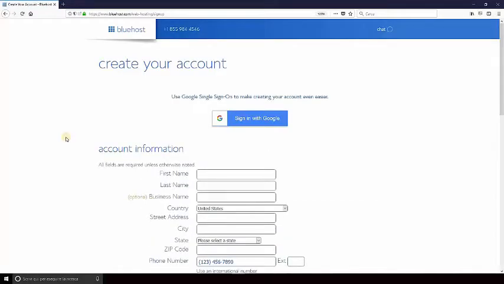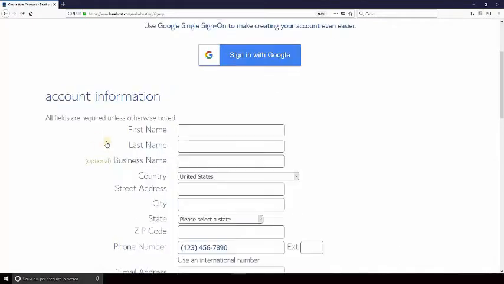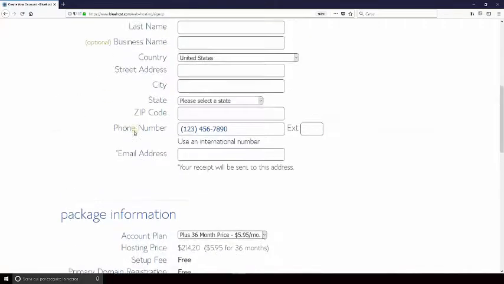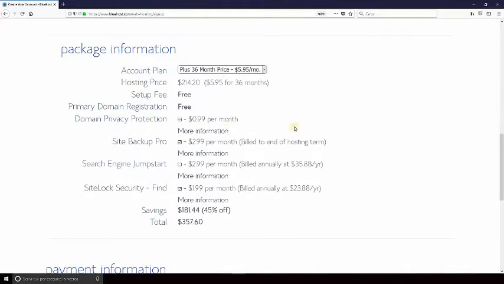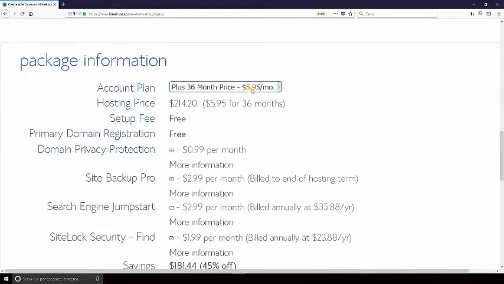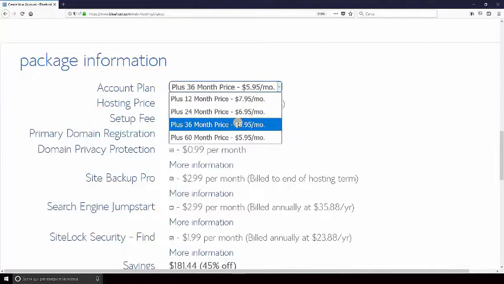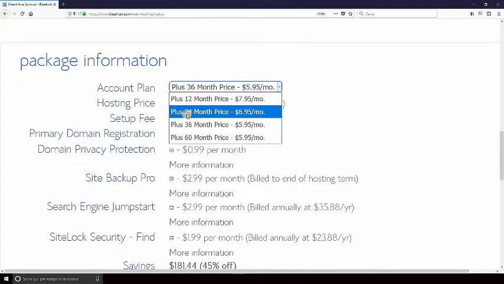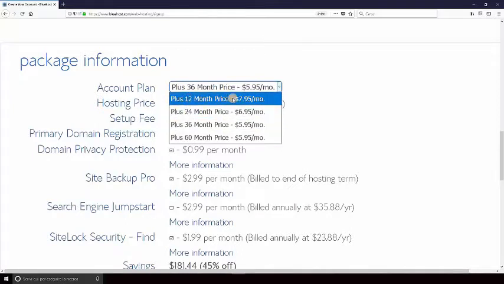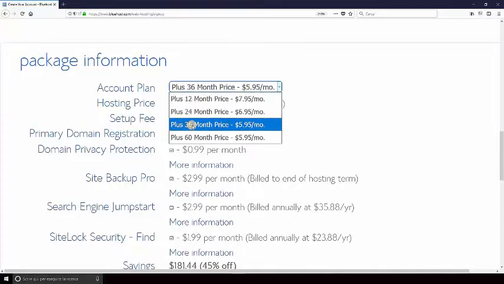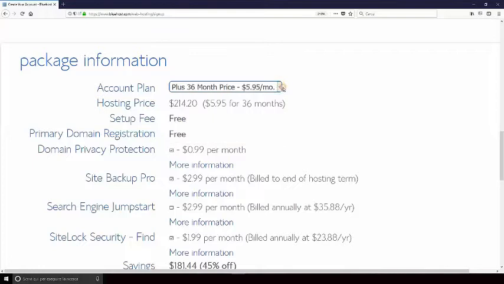Alright, here you have to put in all of your account information, first name, last name, address, and all of this stuff. And then we have an important part, which is the account plan. The more you decide to invest up front, the more money you are gonna save. If you pay only 12 months, you are gonna spend $7.95 a month, while if you decide to invest for 3 years, 36 months, you are gonna spend $5.95. Remember, this is the price of the plus plan. If you choose the basic plan, you are gonna spend less money, obviously.